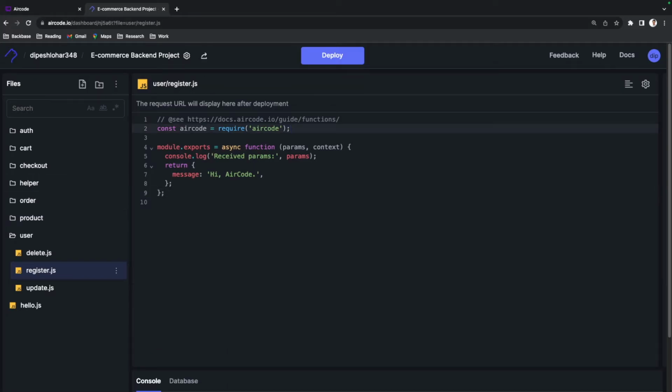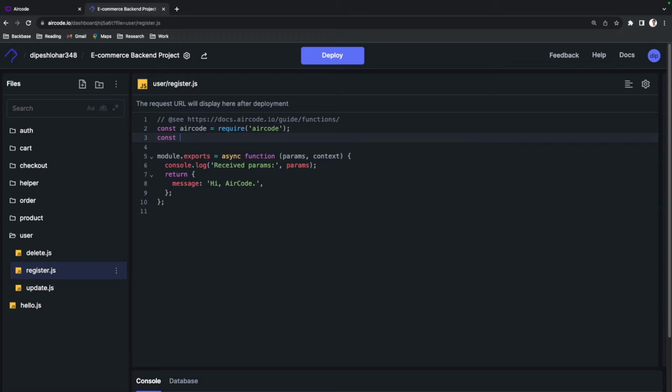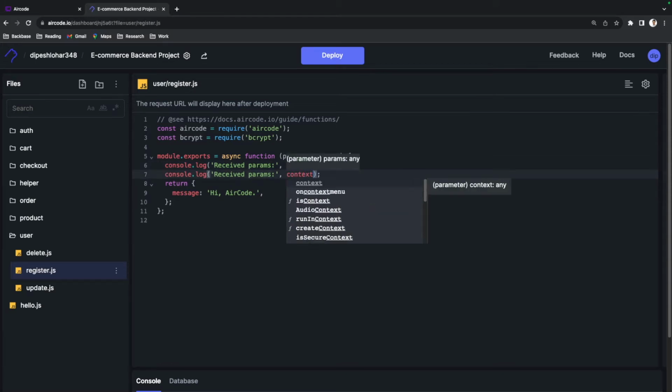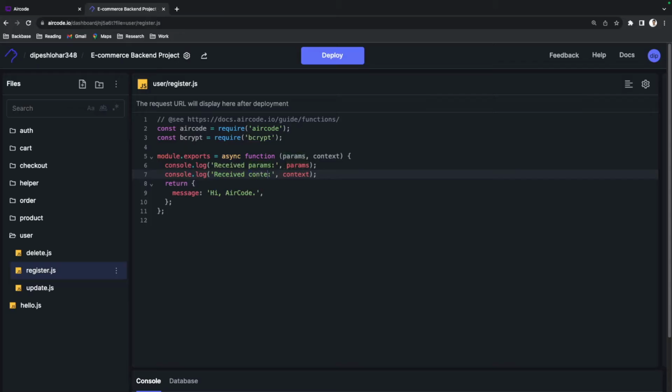All right, so what I'm going to do is first have the constant bcrypt, which will be equal to the require of bcrypt. Then I'm going to have the module.exports function. We are going to have the params, whatever parameters or request body we pass to the API, which is termed as parameters here. And this context is going to have all our headers and everything related to the request information. So I'm going to have a context as well, so that later on I can show you what we get in the context. So I'm going to have the context here, and I'm going to have the received context here.